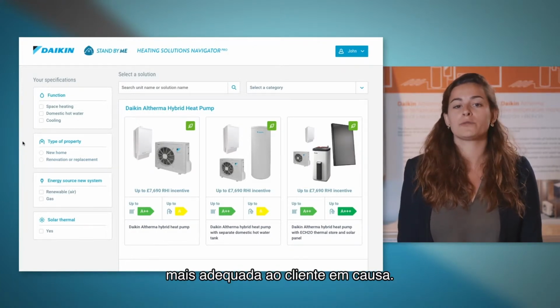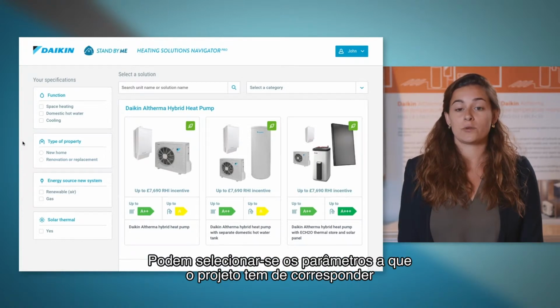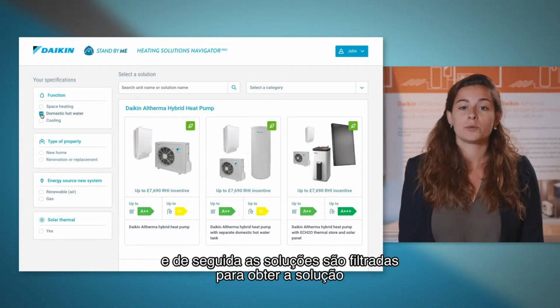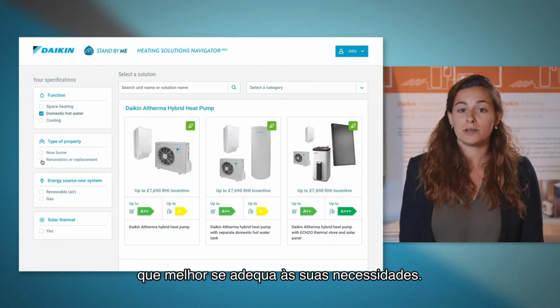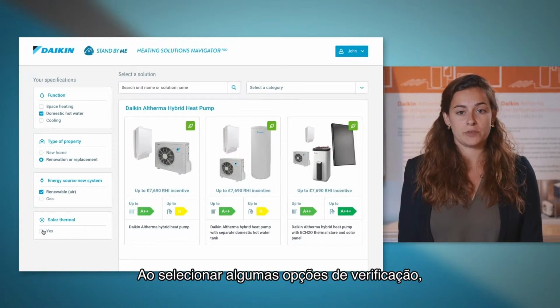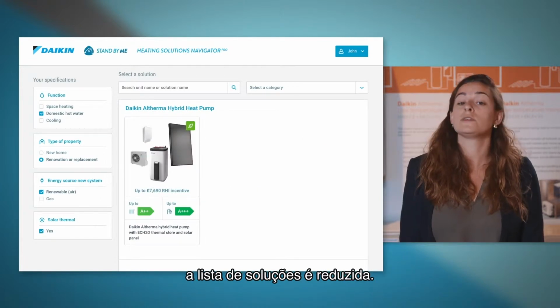When you first enter HSN, you are greeted with the following screen, which allows you to determine which solution is right for your customer. You can select the criteria the project needs to meet, which then filters the solutions down, giving you the best solution for your needs. By selecting a few tick boxes, the list of solutions is reduced.